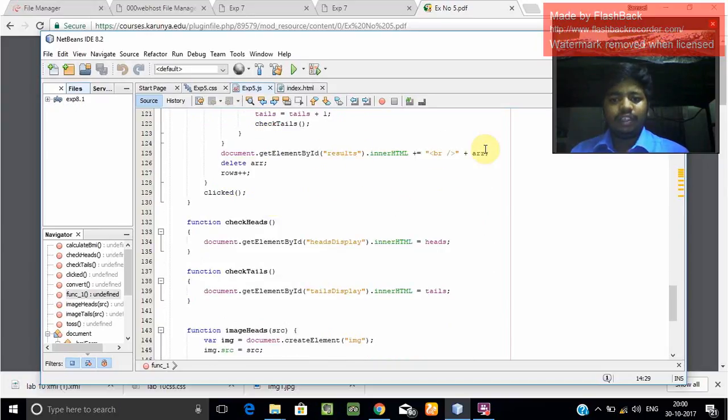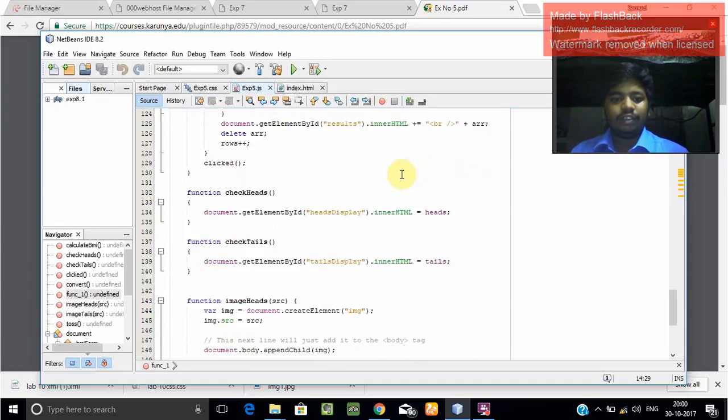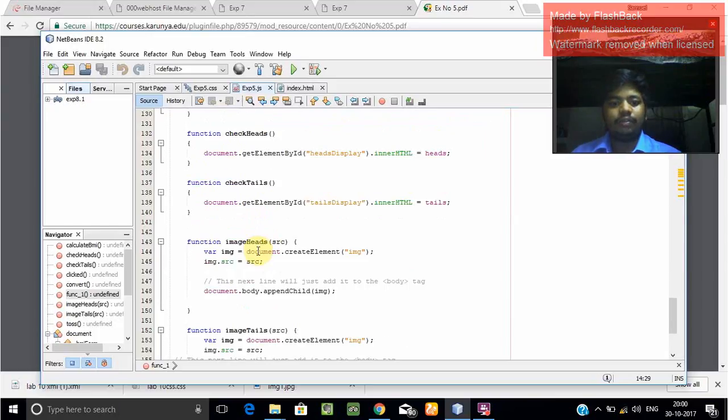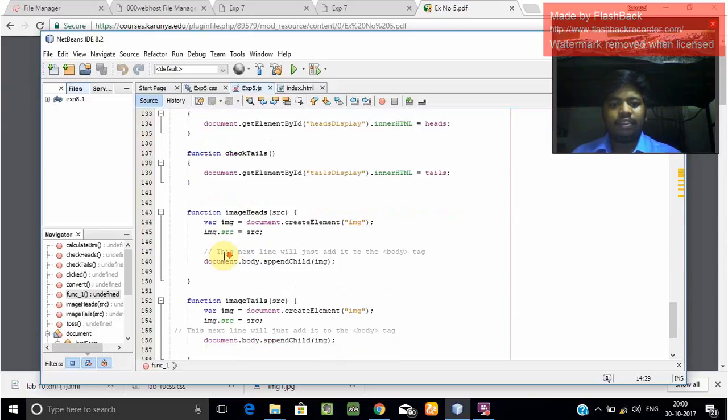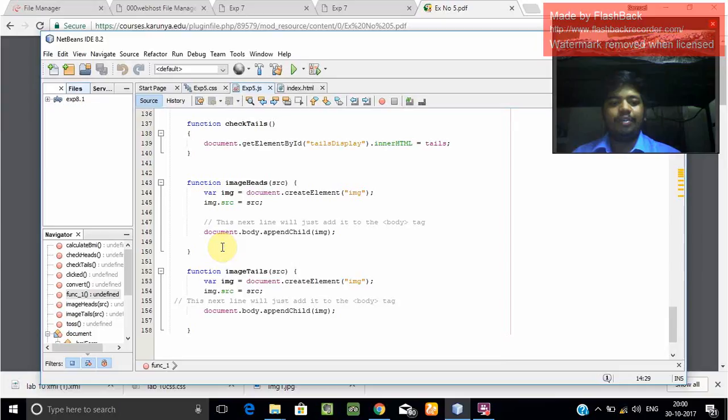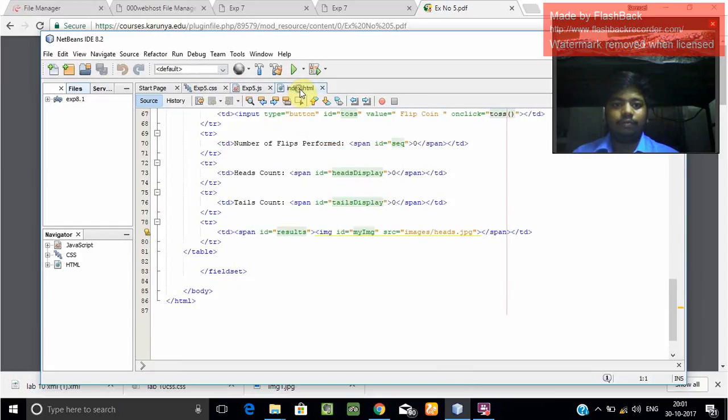Here we can see all this array that we have given here. Here we can see check head and check tail. The function check tail is how we display how many heads have been displayed and how many tails have been coming. Here we're going to see function image head, I mean the image shown here, and function image tail, that is the image documents. Now we're going to see how it works.